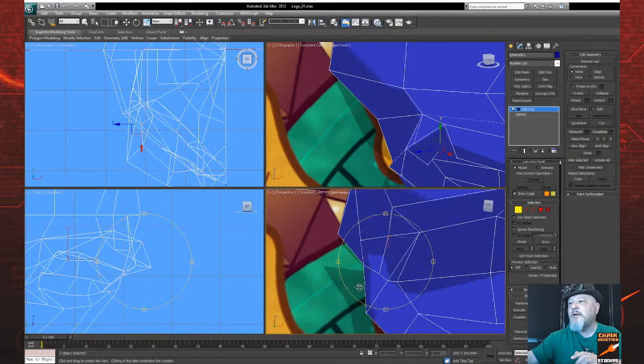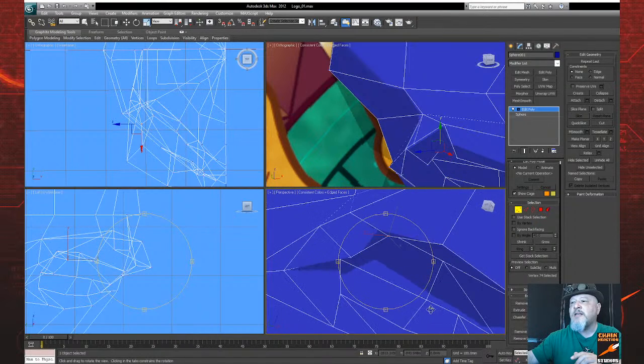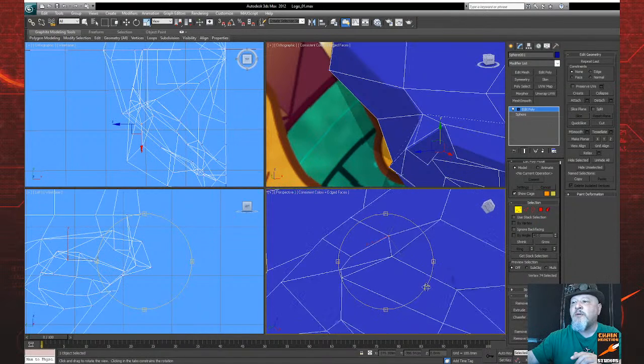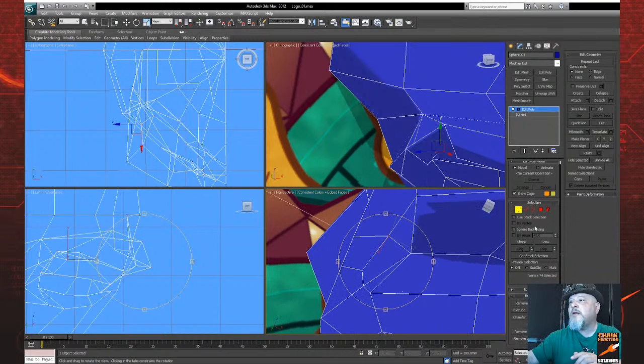I may get rid of this triangle right here because it's not necessary, and I do want to try to get rid of triangles. So let's target weld this vertex back into there. That gets rid of that triangle. 1, 2, 3, 4, 5.